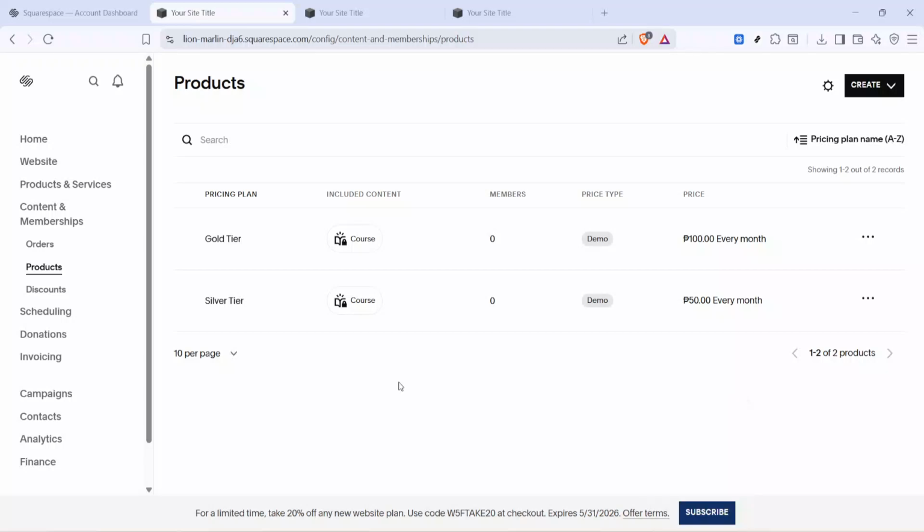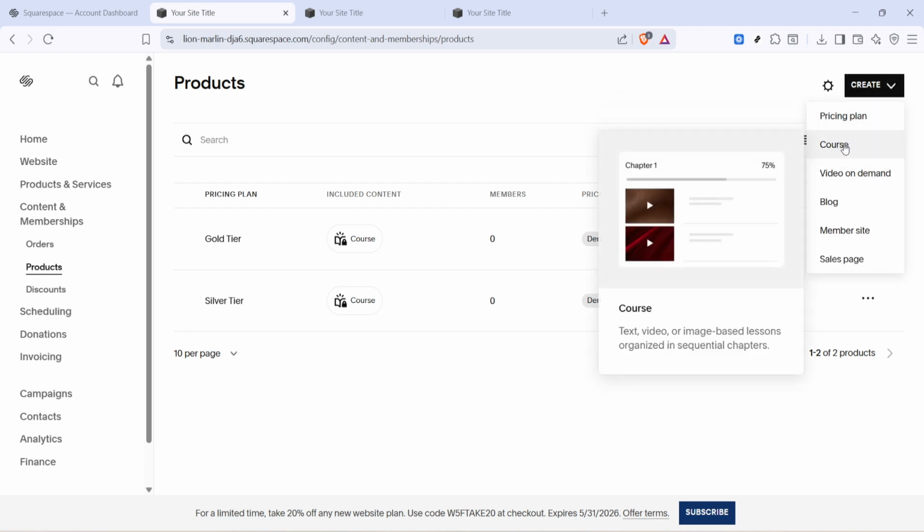In today's video, I'm going to teach you how to build a course in Squarespace. We'll start inside your site's dashboard. From the main menu, open Commerce, then choose Content and Memberships. This is where Squarespace keeps all products that require sign-in, including courses. Click Create to start something new, and when the options appear, select Course.